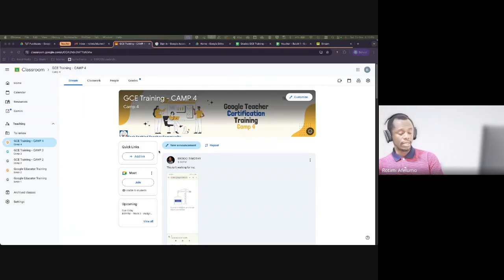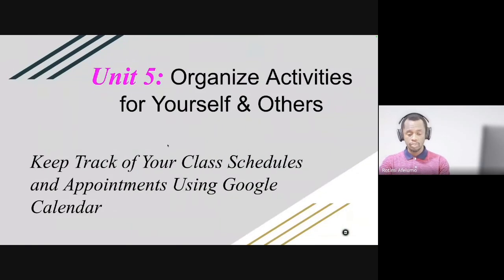All right, having said that, we're going to go straight into today's class. So today we'll be covering Unit 5 and Unit 6. Unit 5 talks about organizing activities for yourself and others. Keep track of your Google Classroom schedules and appointments using Google Calendar. So we'll be focusing on Google Calendar.